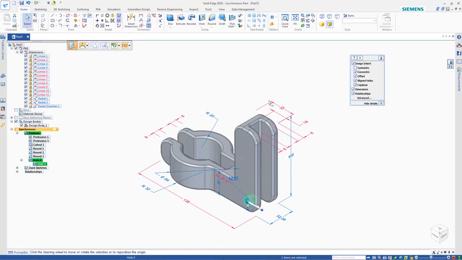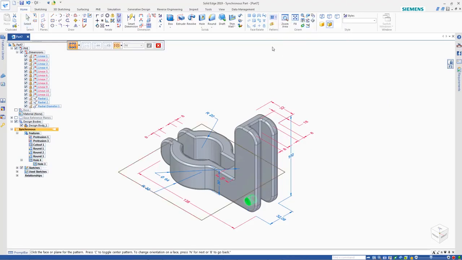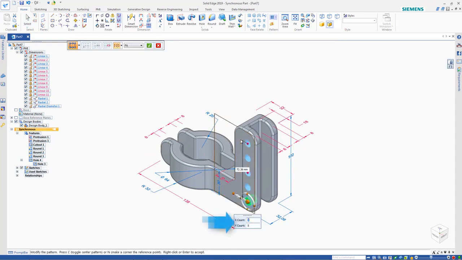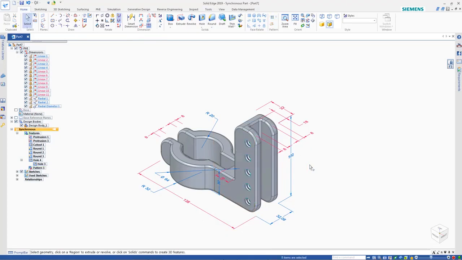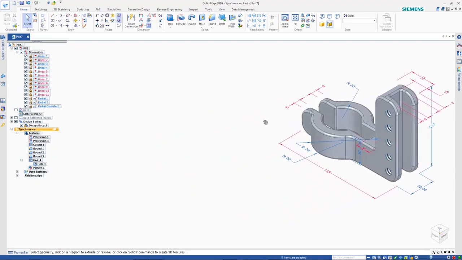Then select the hole and choose to create a rectangular pattern. Lock on the side face of the model and specify 1 as X count and 5 as Y count. This finishes the tutorial for creating a coupling arm using synchronous technology.